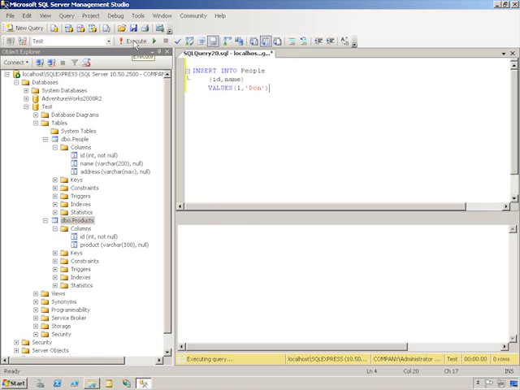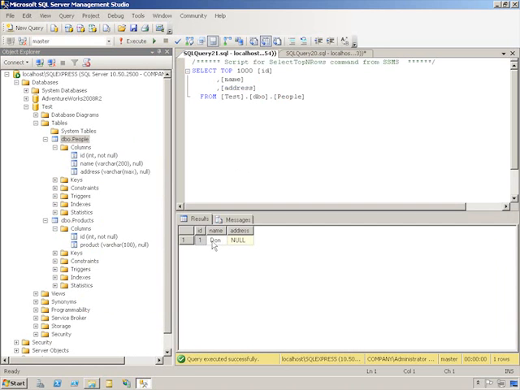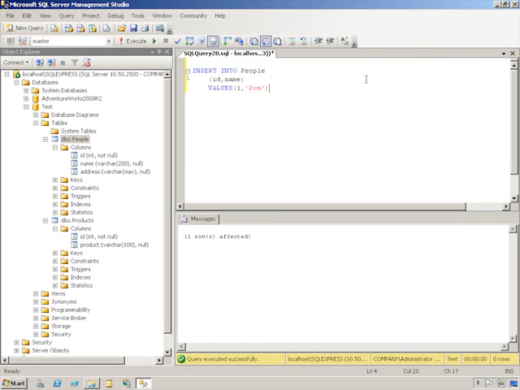Execute that query. Excellent. Now, normally I would maybe quickly check that with a select query just to make sure it worked, but just so you can see this visually, let's select the top 1,000 rows, and you can see that 1 and Don were inserted. Address contains a null value because I did not provide a value for it. Let's leave this up here and do it again.